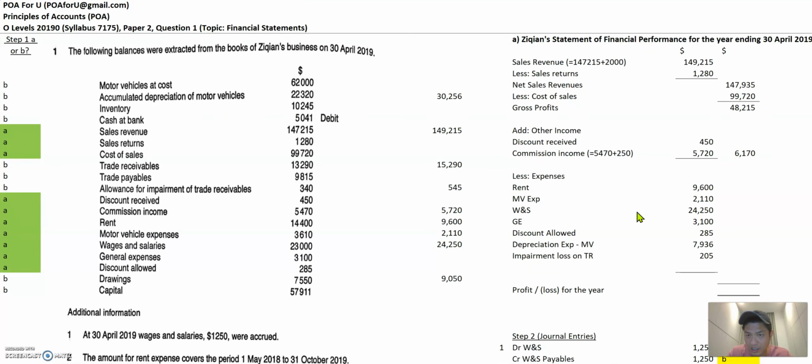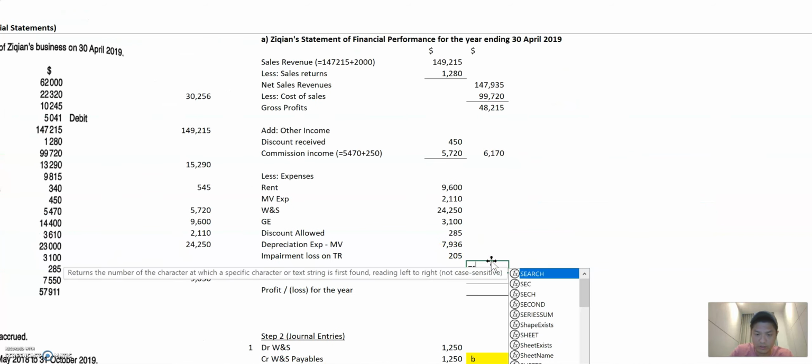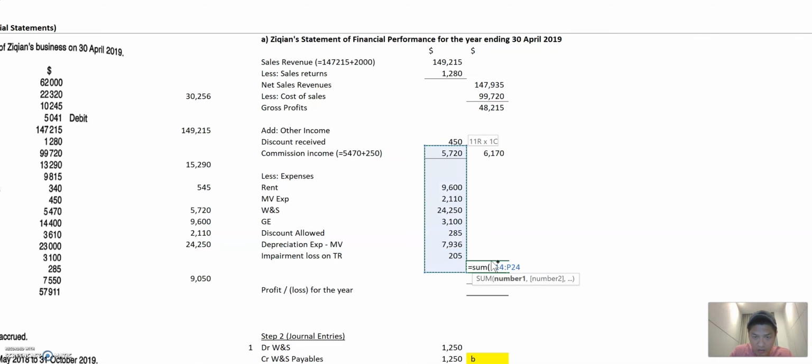So now that we have moved all the A's from the trial balance and the journal entries up to this statement of financial performance, let's just calculate what the total expenses are here. And then we calculate the profit and loss, which is the gross profit plus other income less total expenses. So this is your profits. It's a positive, so it's profits. If it's a negative, that means it's a loss, of course.